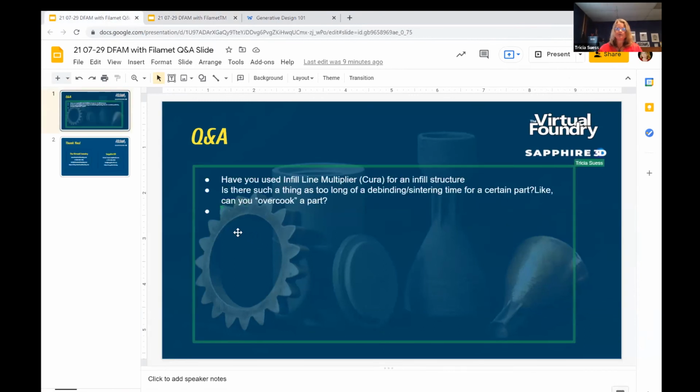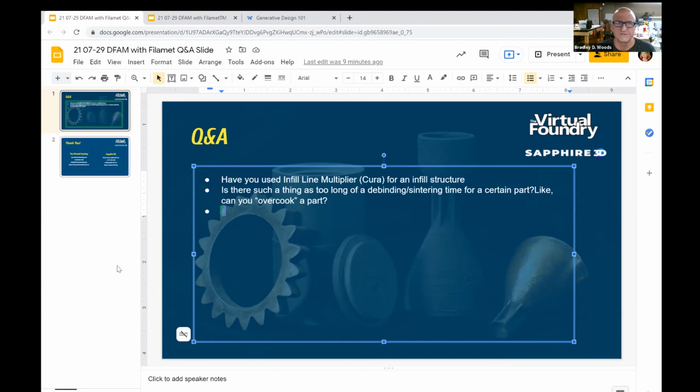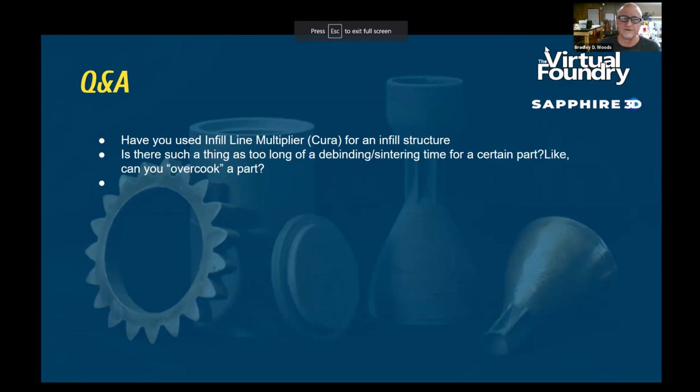Have you used infill line multiplier in Cura for an infill structure? Yeah, I think that's where it just adds a line next to the other one. So yes, we've done that. It just kind of doubles the width of it. The main thing is that some of the Cura infill patterns, like I said, don't print on every layer. They'll only print every other layer, trying to save a little time, but undo that. The infill is very problematic when it's done that way.